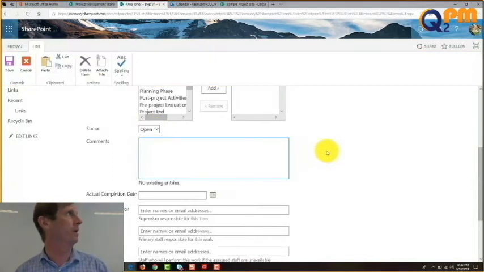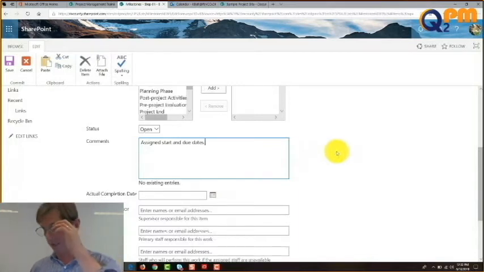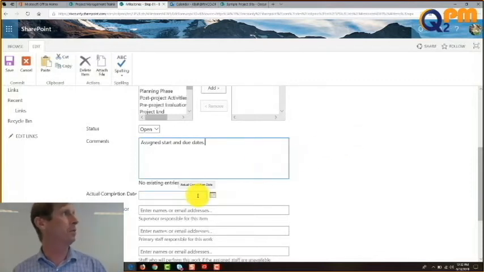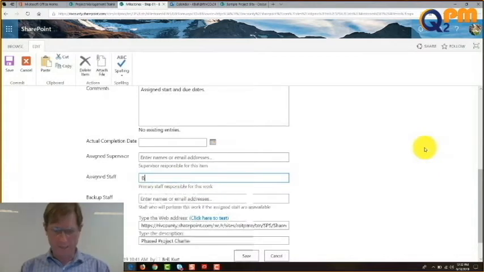And there'll be color coordination. And I'm going to put a comment in here. Assigned start and due dates. Now I'm not putting my name in there. I'm not putting a date and timestamp, and you'll see why in just a second. Actual completion date? Well, we don't know. And I'm going to assign this to myself.